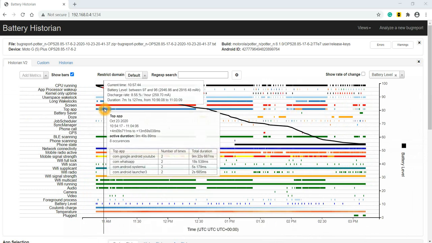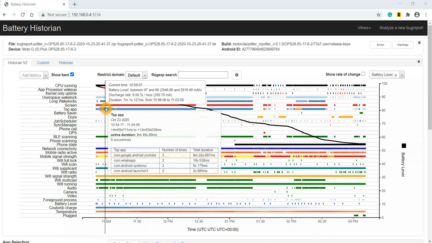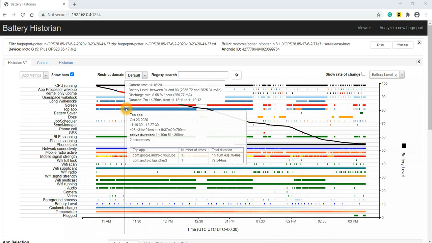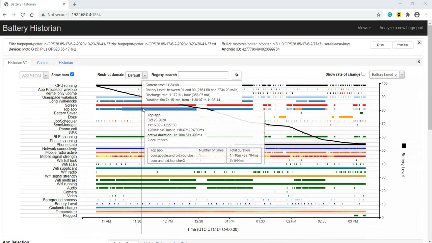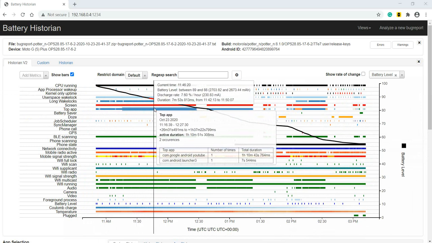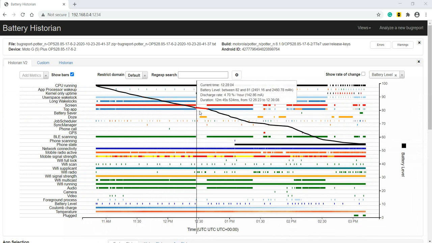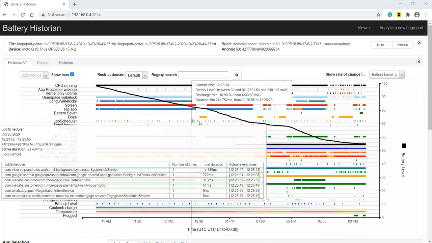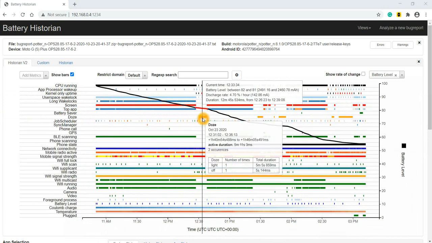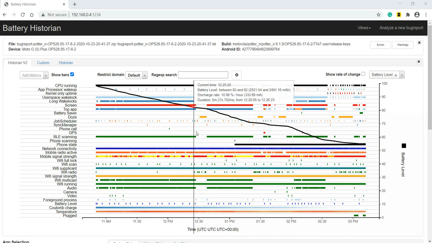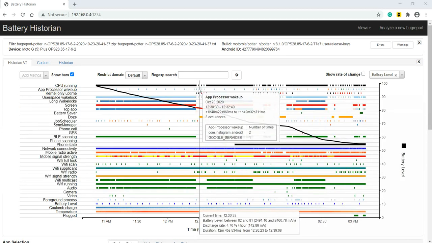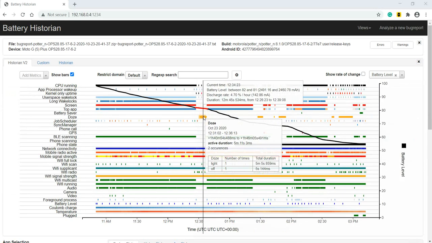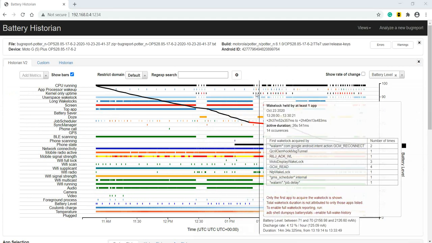Then top apps. What are the top apps I'm using? So here in the table I can see YouTube, WhatsApp, System UI, Launcher. Similarly, if I go a little forward, I can see only YouTube is running. Then doze mode. When was doze mode enabled? We know doze mode will be enabled only when the device goes to sleep. So here you can see CPU is off. That means doze mode is enabled here.